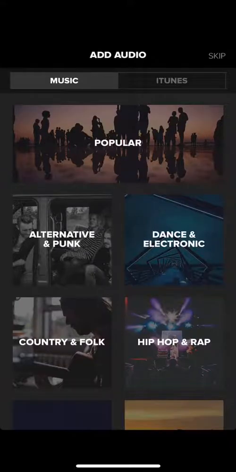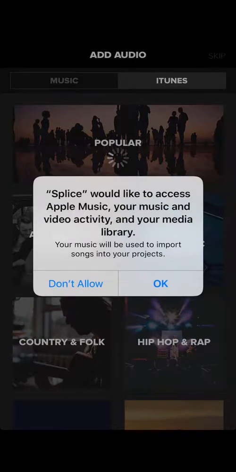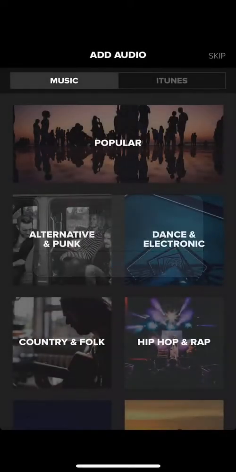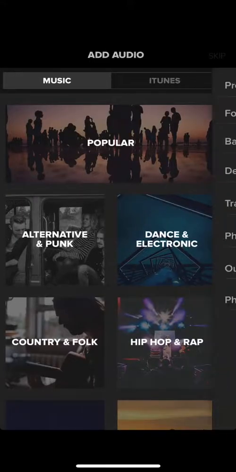When I did that and selected the two, it wants me to add audio, whether it be music or iTunes. I don't use any of those because I'm talking through them, so I don't add any music. I'm going to go ahead and skip that.